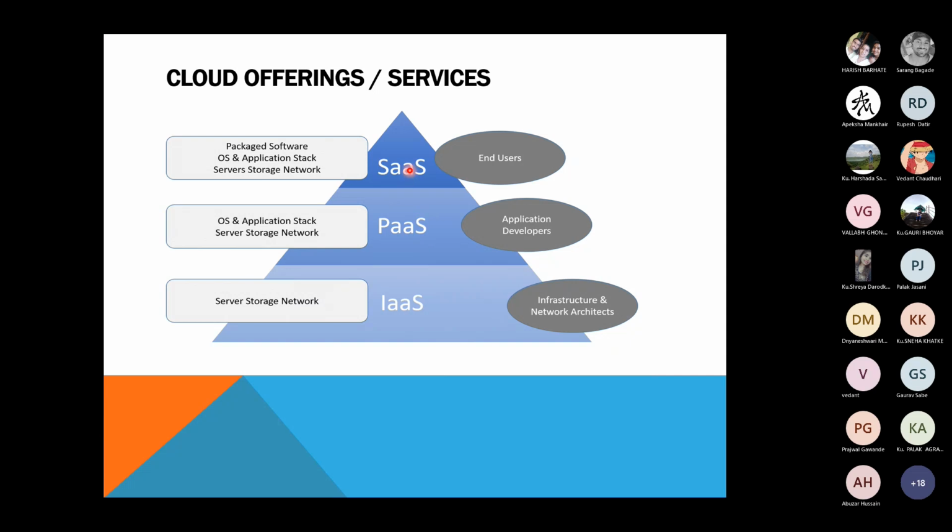Now, the third and the very last is software as a service. This is like a ready application itself. You don't have to even worry about platform. You don't have to worry about infrastructure. It is direct software. Your Gmail is a software. Your Google Drive is a software. Google has already given it to you ready-made.